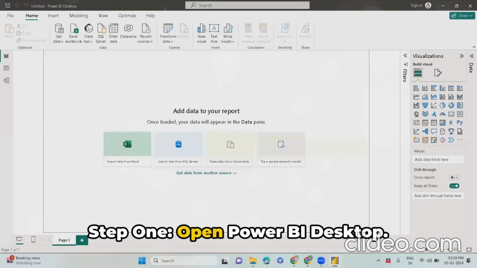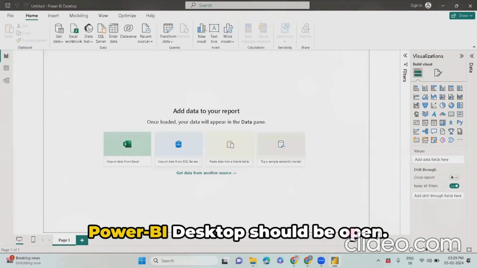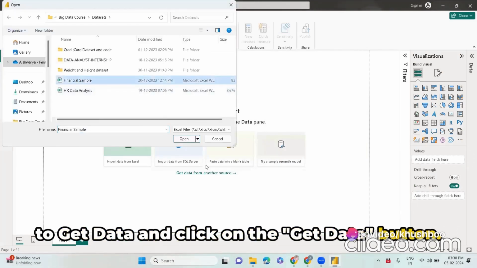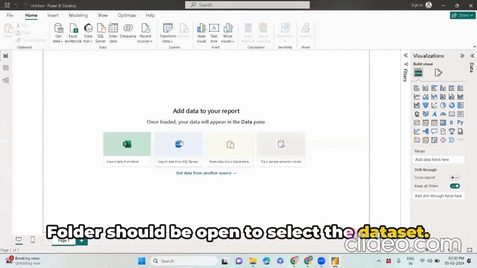Step 1: open Power BI Desktop. Power BI Desktop should be open. Step 2: in Power BI Desktop, navigate to Get Data and click on the Get Data button. A folder should be open to select the data set.